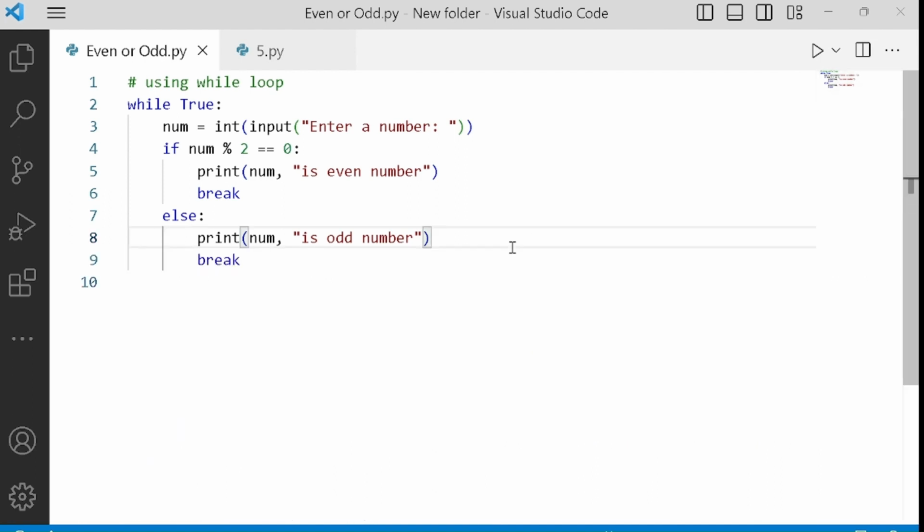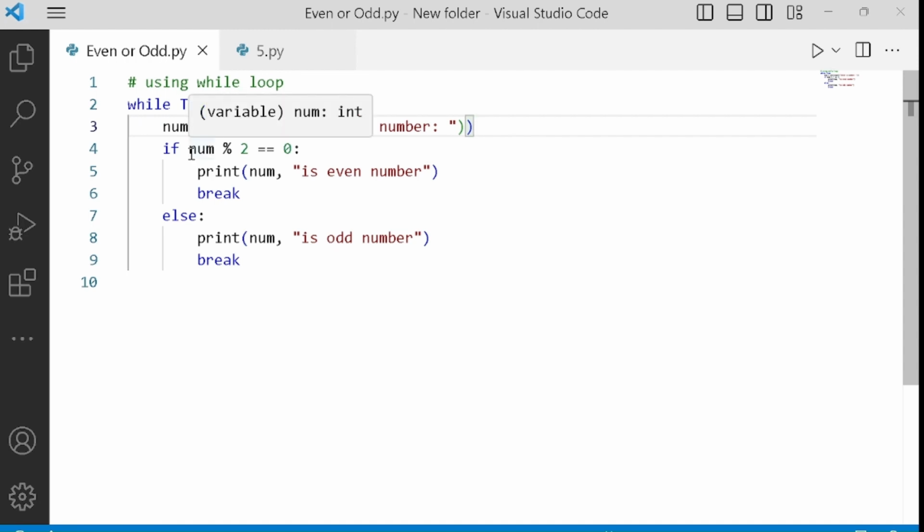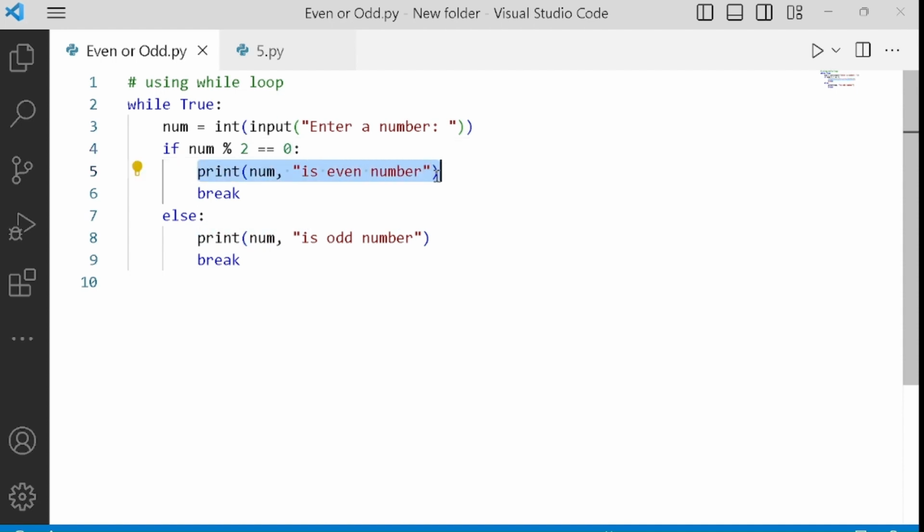Now what is happening here: since the while condition is always true, it will come down and ask the user to input a number. When the number is entered by the user, the loop will come down and check the condition. If the condition is true, meaning the given number divided by 2 leaves a remainder of 0, it means the condition is true and it will print the number is given.